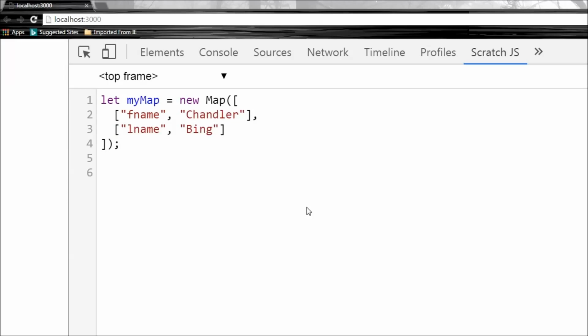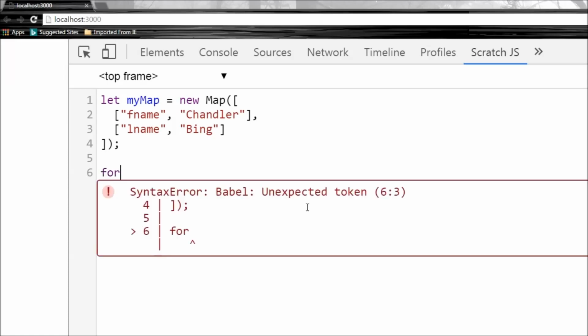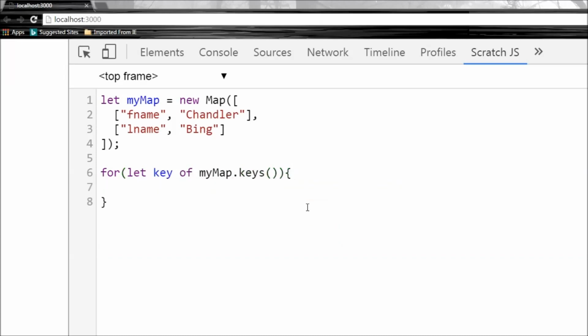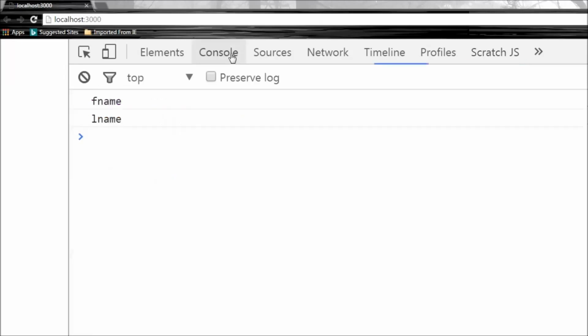Now that we have a new map, let's focus on how to iterate over this map. Now, if we need to iterate only the keys of the map, then we make use of the myMap.keys method in a for of statement. So for let key of myMap.keys, we can have console.log key. So when I run this and head over to the console, we get first name and last name.